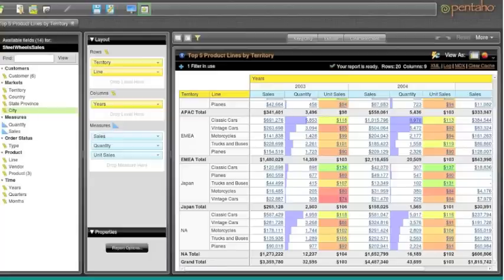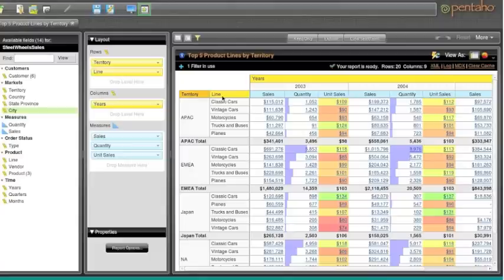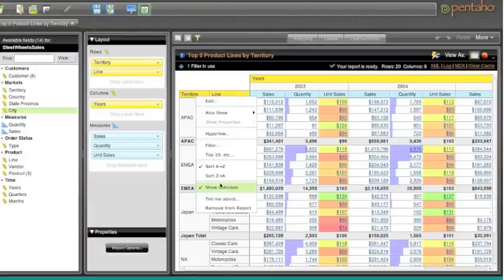To have the subtotals, all I need to do is click on whether I want a subtotal based on territory or a subtotal based on any line or any other factor. In this case, because we wanted a subtotal based on territory, what we did is just right click on territory and click on show subtotals. So Pentaho automatically runs an MDX query in the backend and does it all for you.